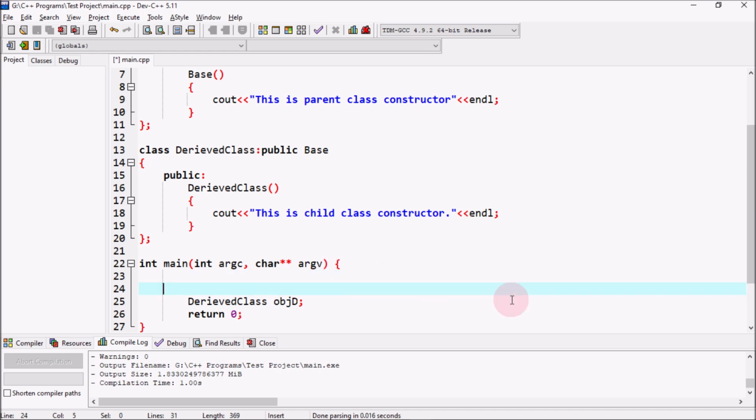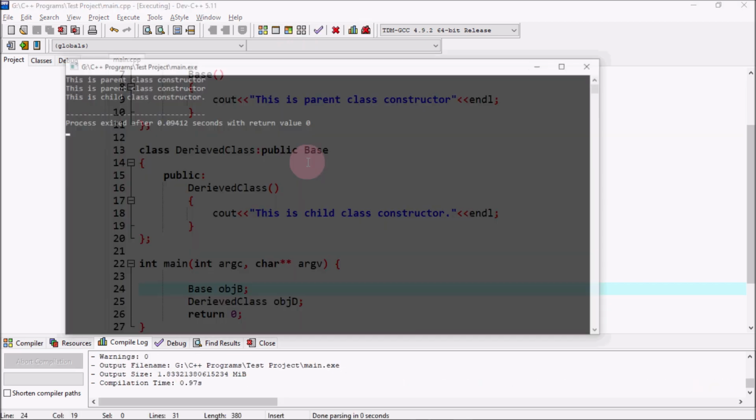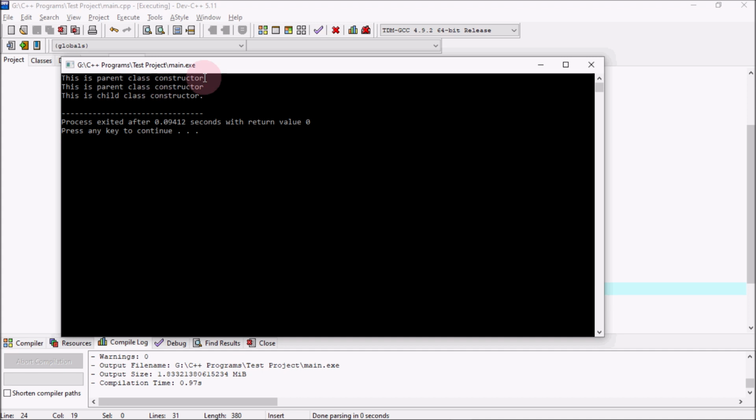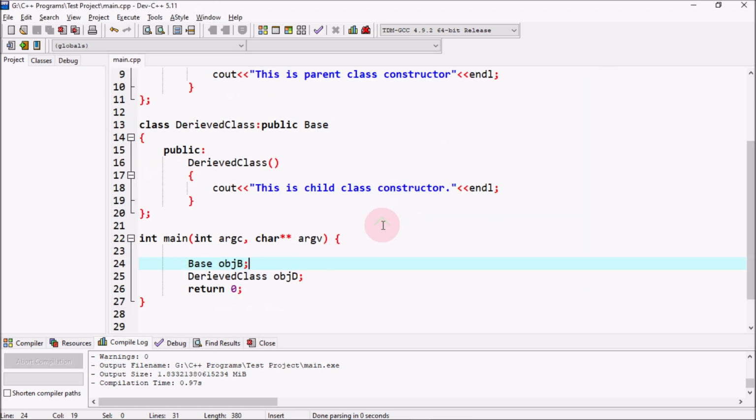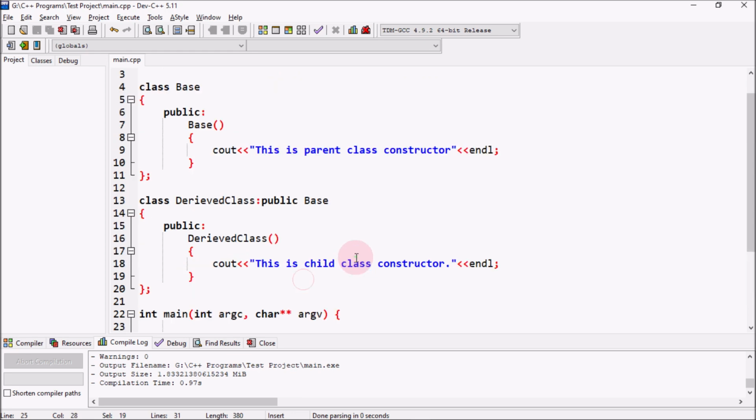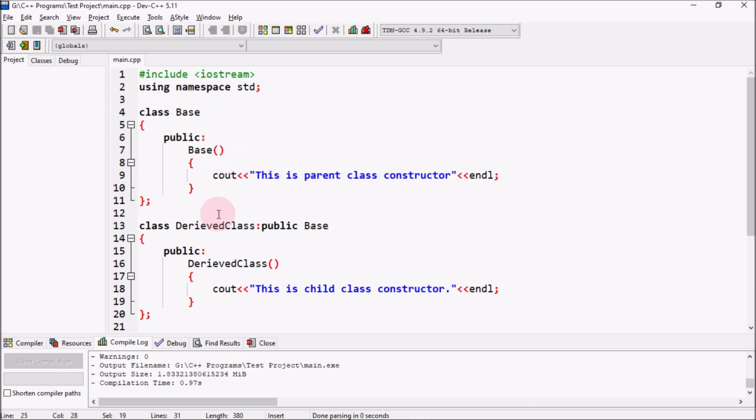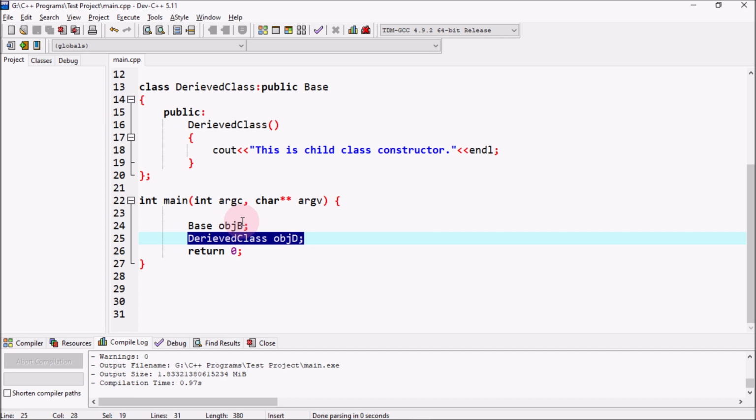Now what if I create the object of the base class first? Base class, obj base class. Now let's see what will happen. First the parent class constructor is called, again the parent class constructor is called, then the child class constructor, and again the child class constructor. How has this happened? When we first create the object of the base class, this is a separate object. But when we create the derived class object, our compiler also creates an object of the base class for our derived class as well.